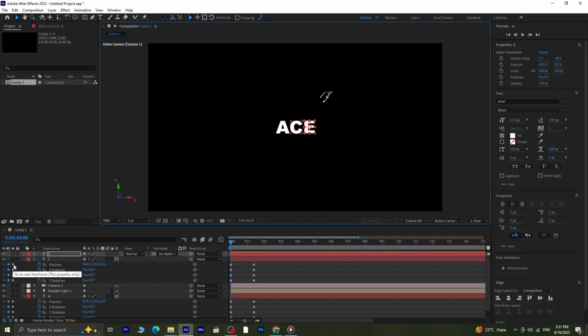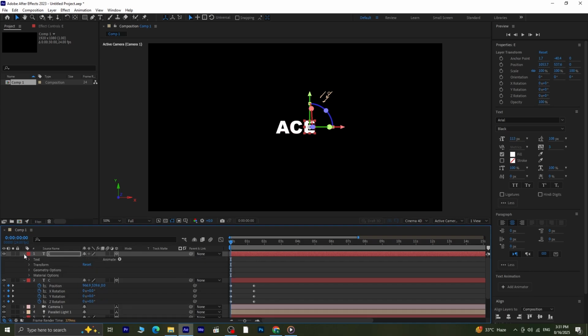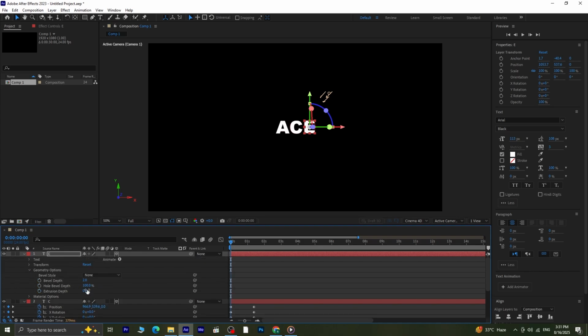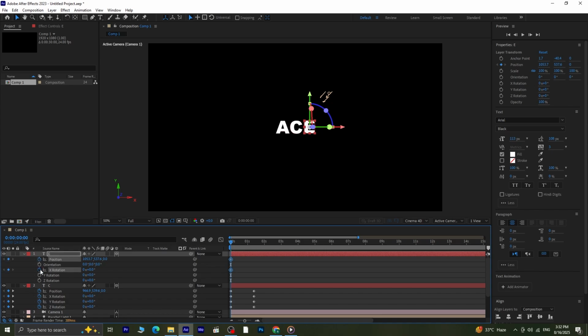Make this layer 3D. Go to the layer's properties, open geometry options, and change the extrusion depth to 40, just like we did with the previous letters. Press P to bring up the position property and Shift plus R to show the rotation properties, and click on the stopwatch icons next to position as well as X, Y, and Z rotation to add keyframes for all of them.